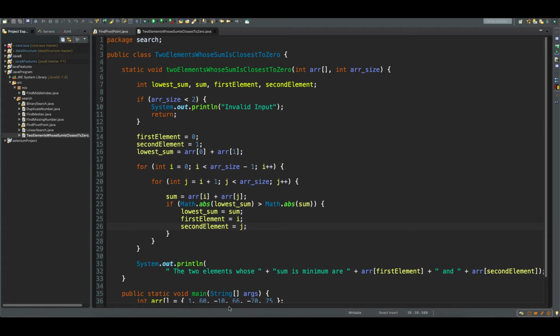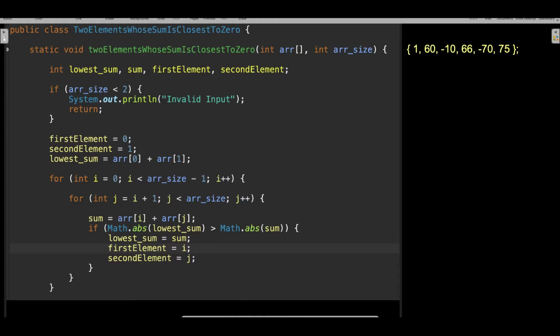Hey guys, welcome back. So this is another program where we will try to understand some other concept, right? Let's say in an interview you will get a question. They will ask you questions like: tell me the sum of two numbers in the given array whose sum is very close to 0. Okay.